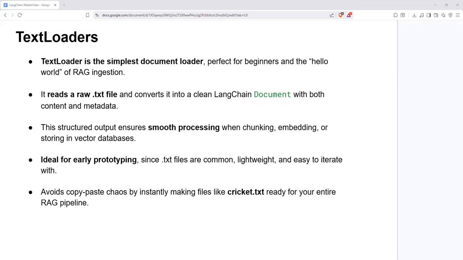That means when you later split this text into chunks, embed it, or store it in a vector database, everything flows smoothly because the loader already organized it properly. And this is important because TXT files are one of the most common formats you'll encounter in early stages of RAG development.